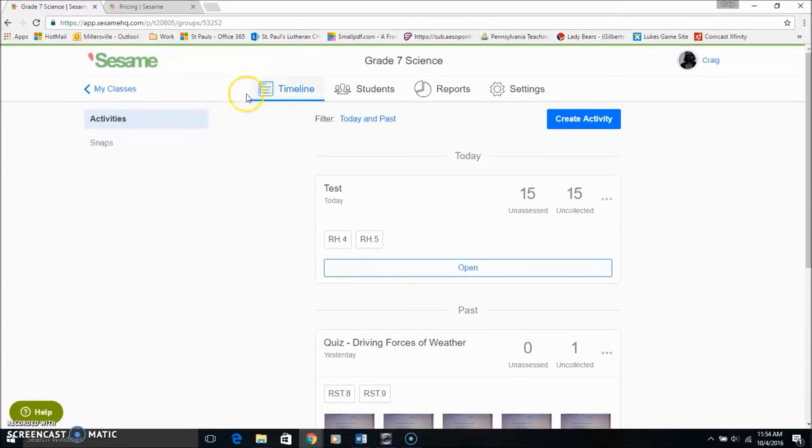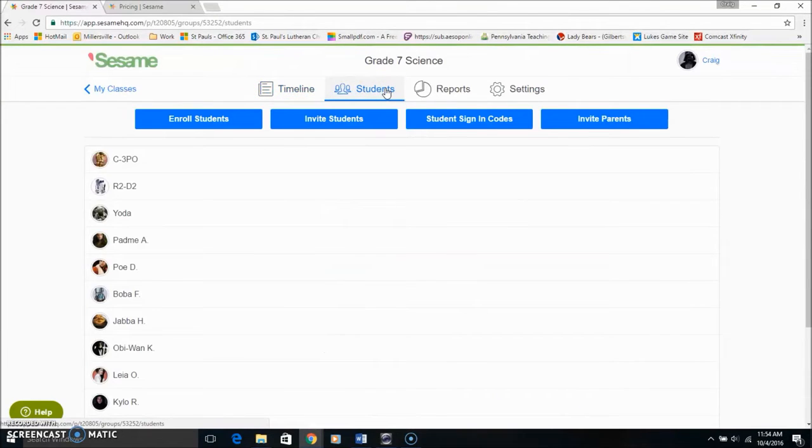So next, that was all under timeline. Let's look at students. Got a taste for them already. Here's my student list, quite a crew I have. Enrolling and inviting students comes in handy if you already have some classes set up, or if you're in a school version where you might have a central database of students.